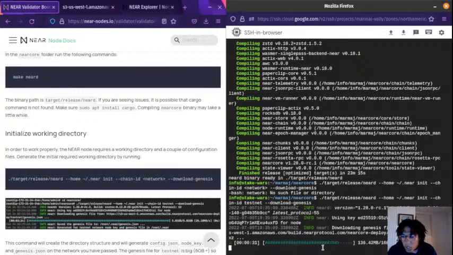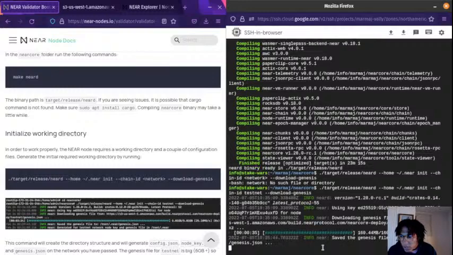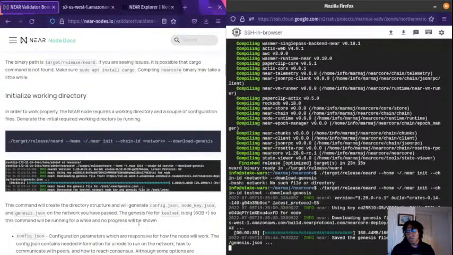Using key. Downloading Genesis file. 6 gigs. Yeah, this seems tiny. Save the file. Generated testnet node key in root .near. Yeah, this is tiny. They must have made it much smaller. Maybe it used to be 6 gigs, but this doesn't seem like it's 6 gigs anymore. I don't know. Very interesting. I guess it's a positive.